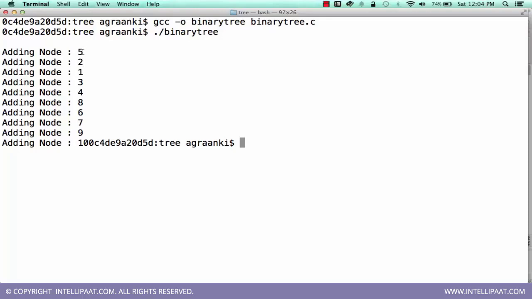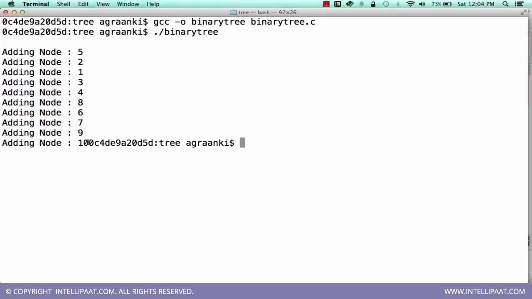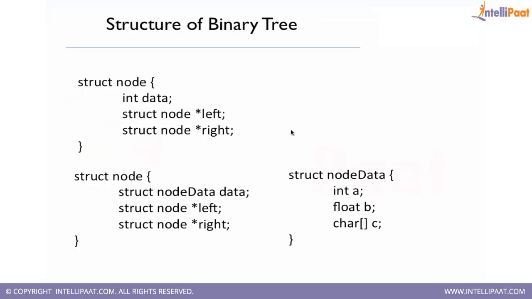Then we reached 5 again because it's a recursive function, and once we reach the root node, we will try building whatever is remaining at the right side of the 5. Okay, so the right side of the 5 is 6 7 8 9, so we'll follow the same approach and we will end up building a binary tree. Okay, so this is our output, and this is how elements will be added. Okay, let's continue.